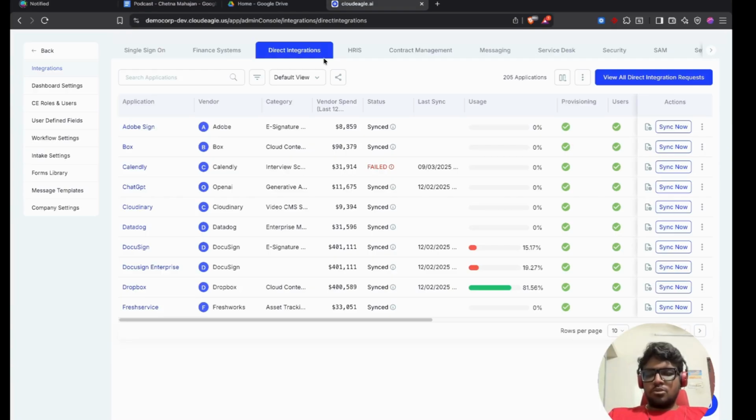Through this direct integration, CloudEagle will be able to provide not just login data, but data down to every feature level. So you will be able to effectively manage your licenses, see how many licenses are being used, and create reclamation workflows for users that are not utilizing their licenses properly, thereby helping you optimize your spend. CloudEagle is capable of doing all of this.